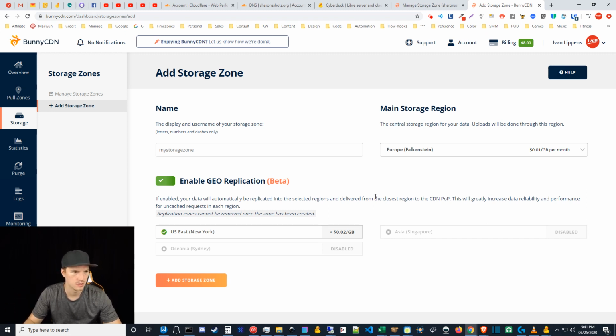So let's just begin this process. Once you sign up for BunnyCDN, you'll just go to the storage area, add storage zone, and go from here. Before we do this, though, let me touch briefly on the DNS setup.